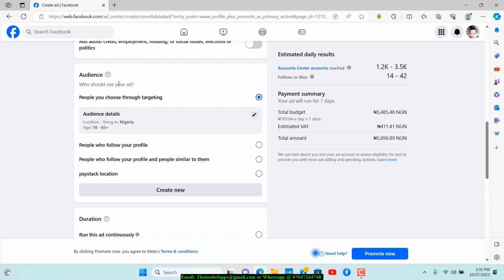All right, so under this place where we have audience, and you can see where it says something like who should see your ad, this is where you decide the type of people that you want to see your ad. For instance, I am into software development, and what I would want to do is target people who are into software development, people who are going to patronize me with my software development project.